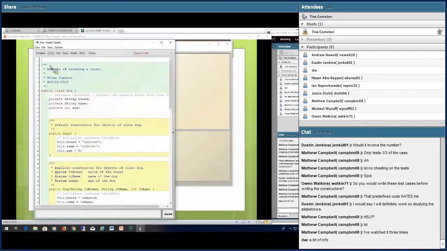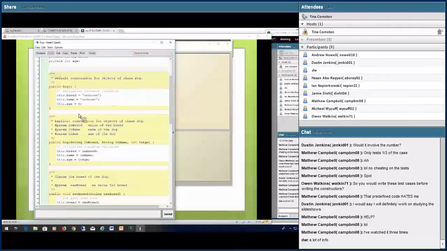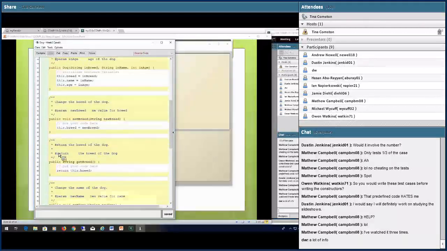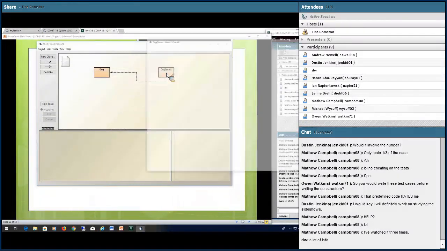But in here, you can see I've got the Java docs defined. So here's my instance variables. I have the Java docs before the constructor, and here's each one of the set and gets also with the Java doc before it. This is just a program over here.